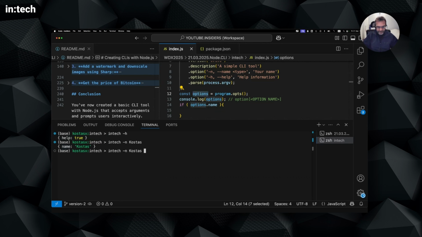If I run both of them in either the short or the long version, you will see that both of them will end up on these options. So now the options object contains both the name and the help. So now I know that the user has entered both name and help. For help, I just get true, which means the user used the help pattern. For the name, I see the value.